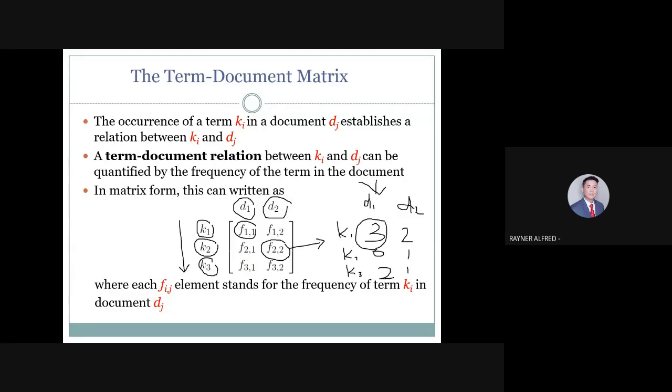Okay, so by now you should have an idea how we represent a document in a framework. We list all the keywords that we have, and then we look at how many times each keyword exists in the document. This is what we call the term document relation, or term document matrix.